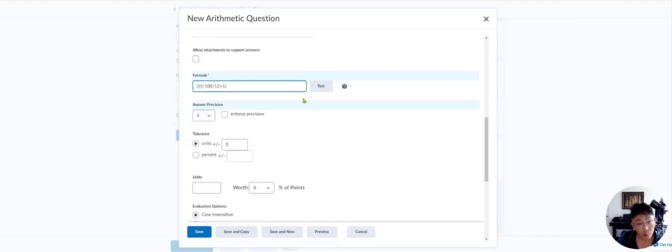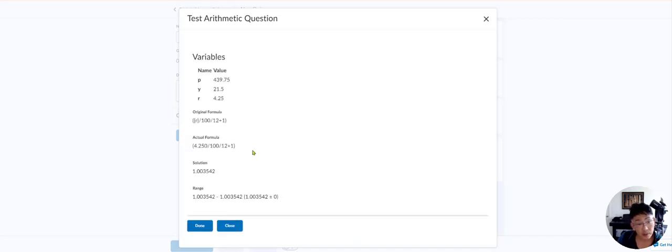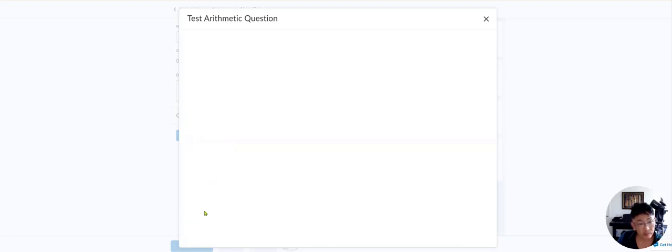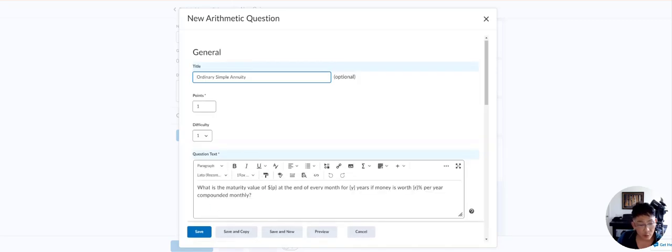Okay, that adds 1 to it. Again, you can test it. 4.25% divided by 100 divided by 12 plus 1 is 1.003542. Done. So now I have 1 plus i.